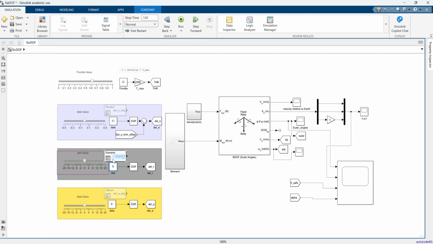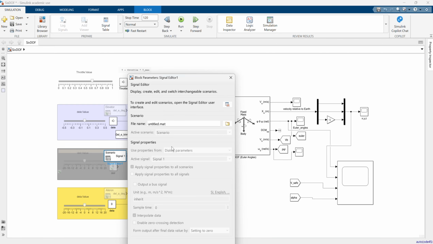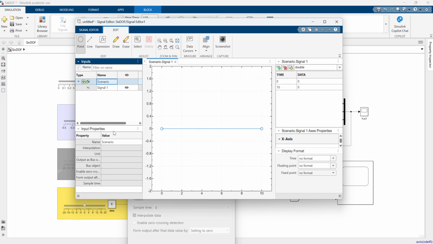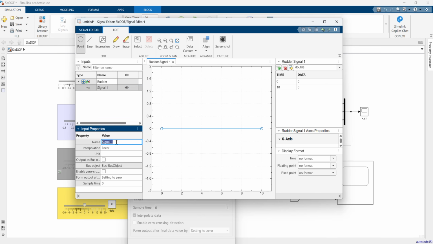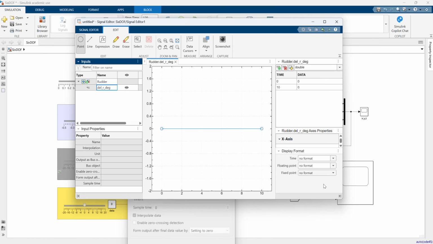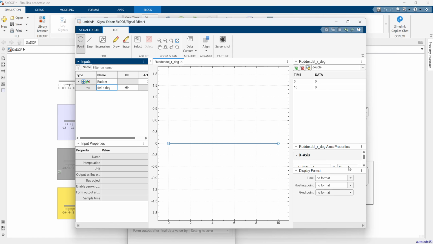All right, there goes that. Let's double click on this and design a rudder pulse, so to speak. So my scenario is rudder and my signal is del R in degrees. Nice. All right, let's define the rudder pulse here on the right hand side. So this will be 2. Let's add some more.